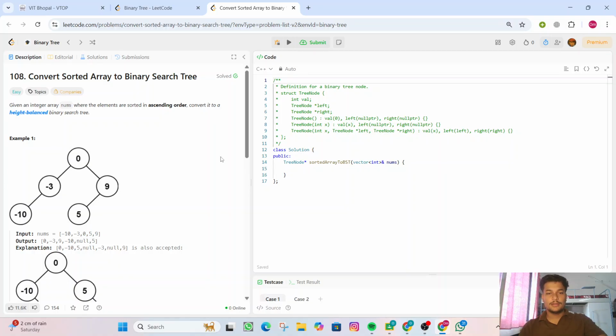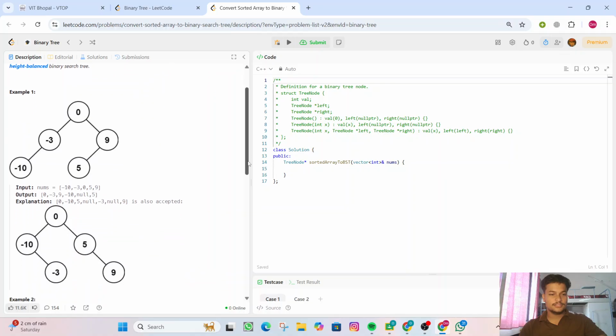So here we are given a sorted array, which is -10, -3, 0, 5, 9, and we have an output 0, -3, 9, -10, and null or 5. So we need to convert a sorted array to a binary search tree. How? Just with the help of a traversal.